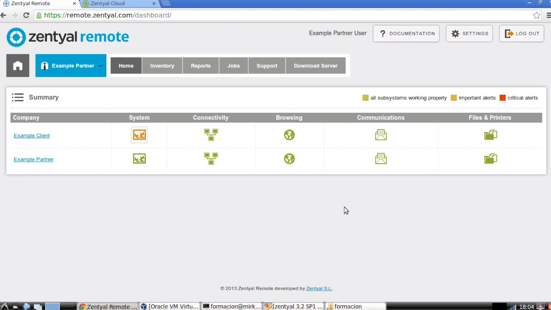Each one of these tutorials is going to be focused on one of the profiles, one of the roles. In this case, we are going to talk about the partner. The Zentyal partner is a person or organization that is certified on Zentyal and will provide several services to the final client. One of them is this Zentyal Cloud.